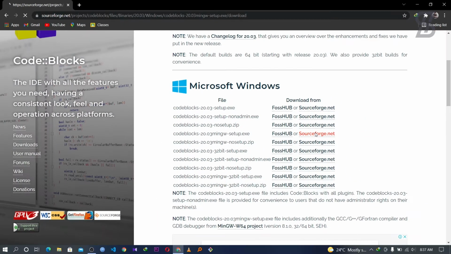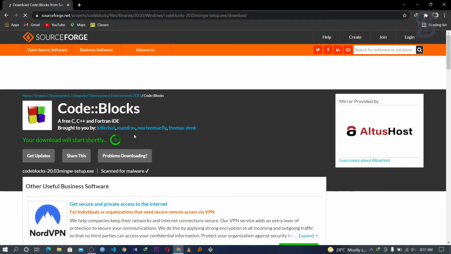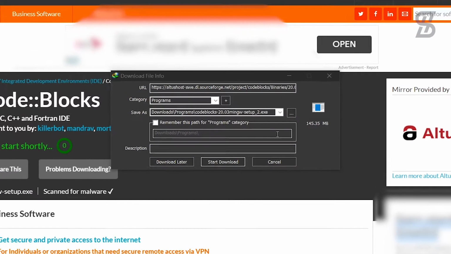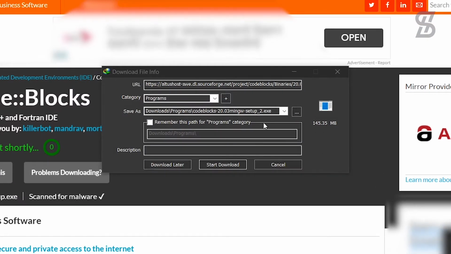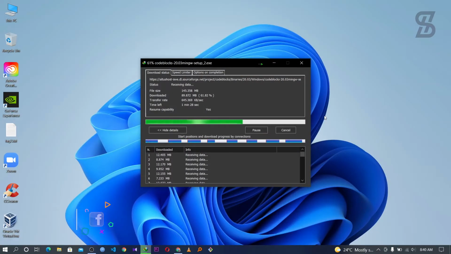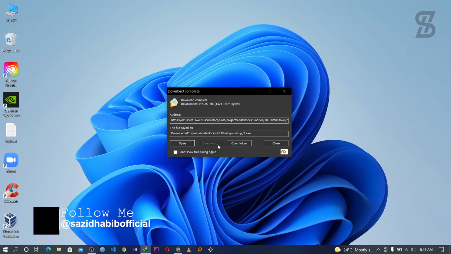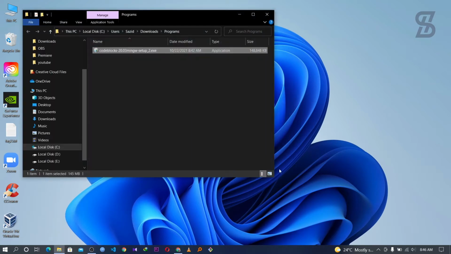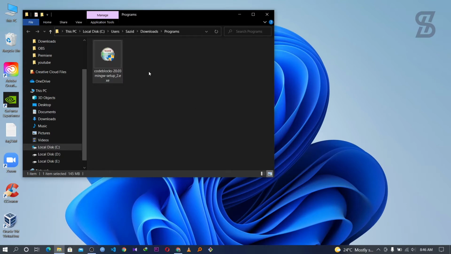Just click on it. Once you click on it, it will show you a countdown. Once the countdown is 0, it will show you the download page. As you can see, this is the file size, which is 145.35 MB. So just download it. Once our download is complete, we need to open our download folder from here. As you can see, this is our CodeBlocks file. To install this, you need to double click on it.